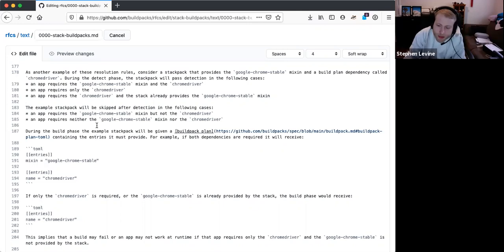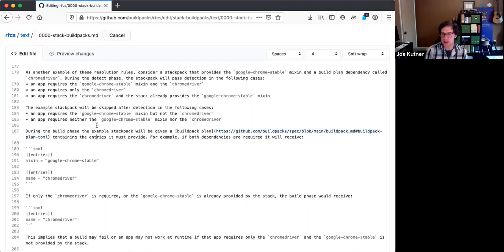I want to get right to the problem you pointed out, which is the case where something requires Chrome driver and nothing requires Google Chrome stable. Why can't the Stackpack in that case just install Google Chrome stable anyway? Is it that we don't have a method of pushing forward the metadata to say that the mixin was installed, and it'd be missing that metadata on the image? Because that could be the problem, right? It could. So you can totally install it even if it's not requested.